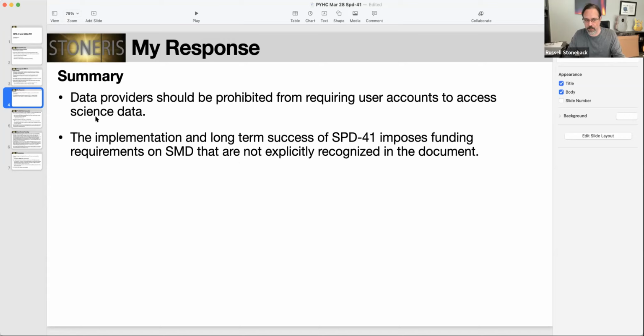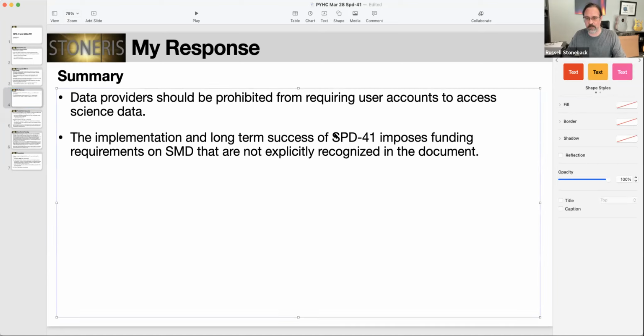One is that data providers should be prohibited from requiring user accounts to access science data. This is actually a challenge that the PySat team ran into. We spent a lot of time building up access to a data set only for that provider to then apply user account requirements, and then we got kicked out. So it was an unfortunate loss of not only getting data access out there, but loss of time and effort.